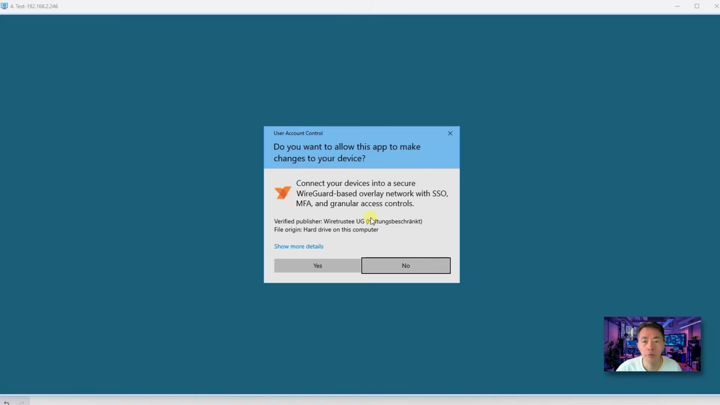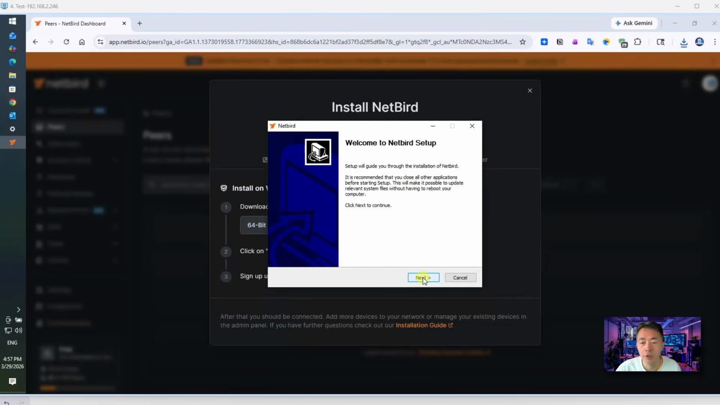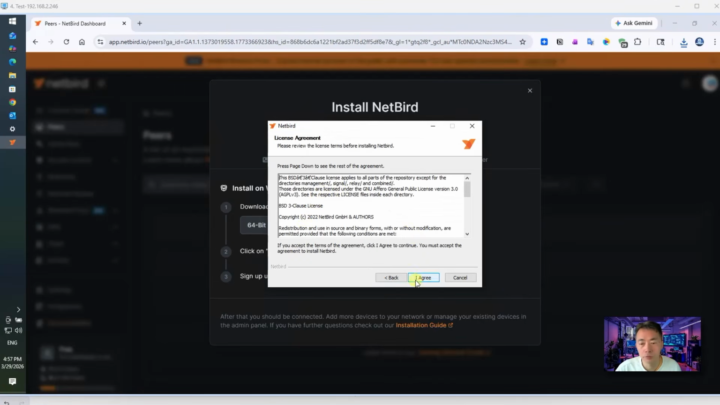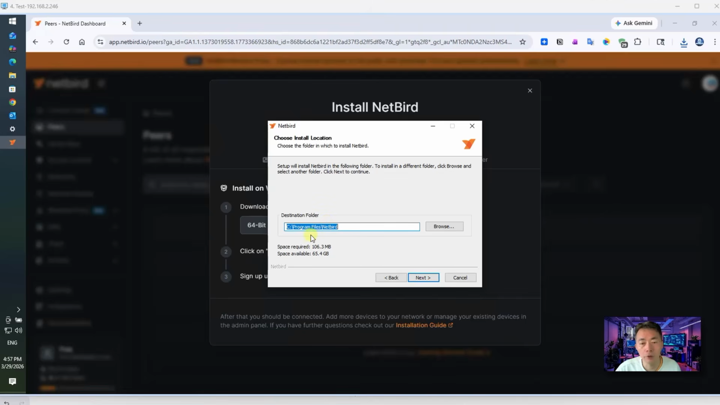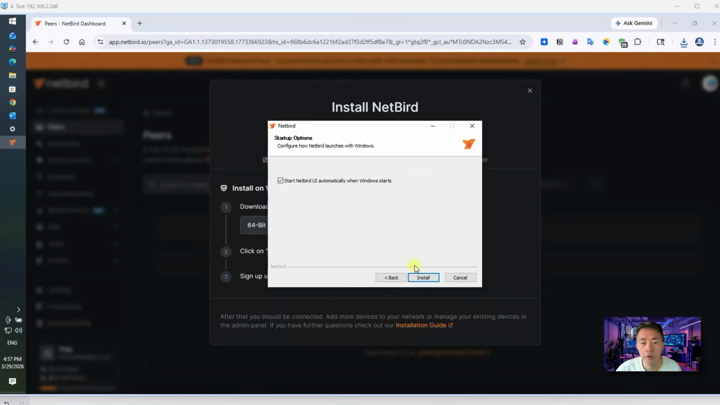Click on it, you will get this UAC user account control message. Just say yes, it's fine. Next, I agree. If you want to change installation location, you can do this. Change it to the D drive as I did here. Next, of course, you may want to start it automatically when Windows starts.